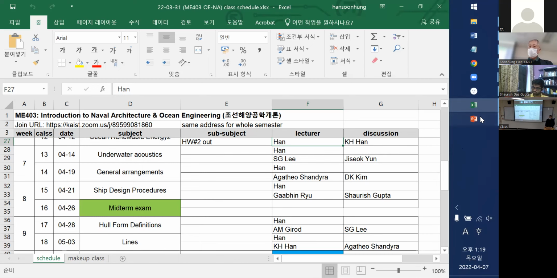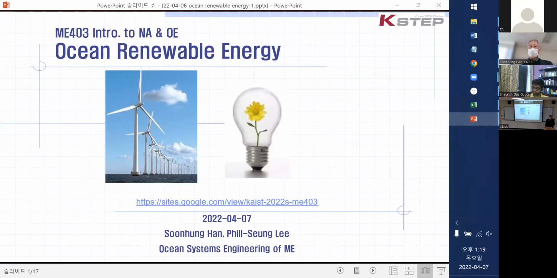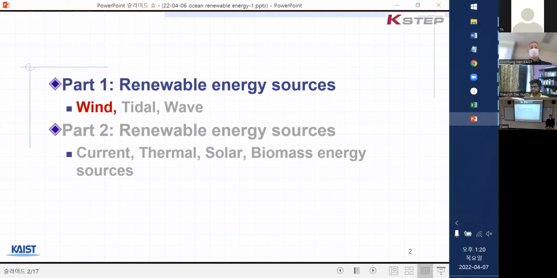All right, and then ocean renewable energy. It was originally created by Sung-mi. I was handed it and modified it later. Today I'll focus on wind.